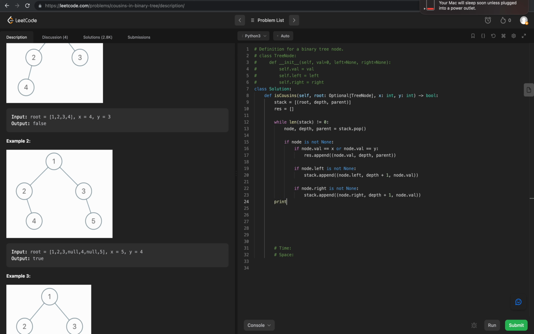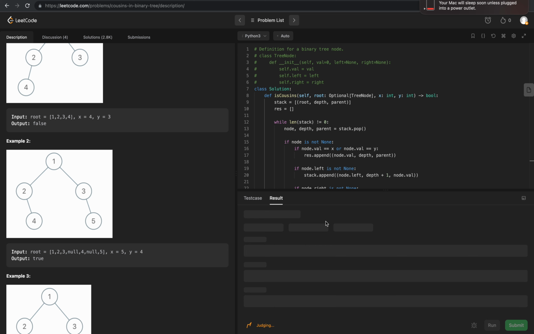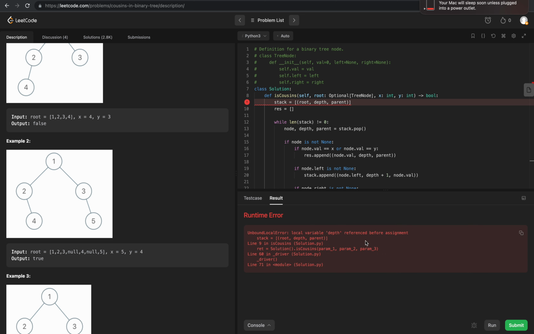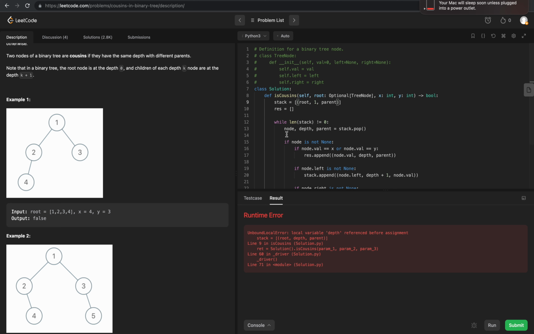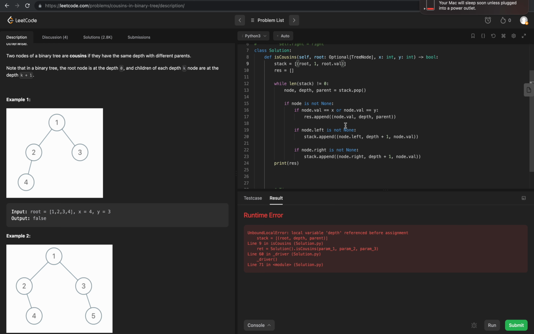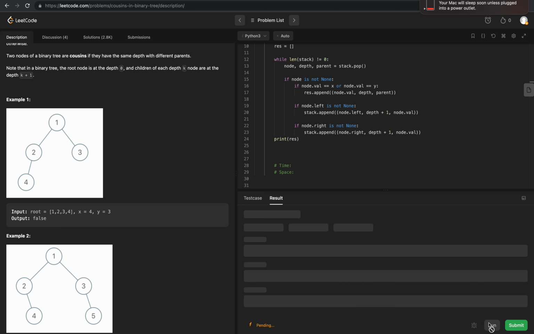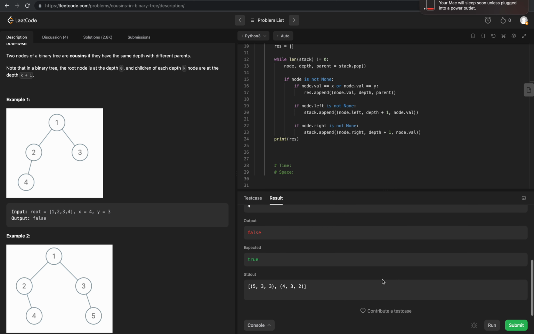Okay, let's print out our resulting array so everyone can see what we have so far. We get an error about a local variable depth reference, so we need to give them initial depths. In a tree, if we just have a single root node, the depth is just 1, and the parent in this case is going to be root.val. Okay, so let's run this. We should get a resulting array printed out.